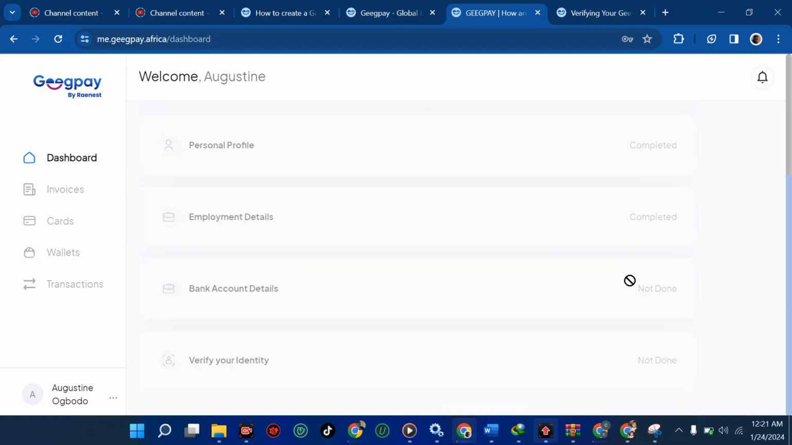So over here now, you can see I couldn't proceed with my bank account details for a genuine reason. The reason is that I already have an account with Geegpay, as I've said before, but you've already seen what's next. The next thing you want to do is to verify your identity and put in your bank account details.